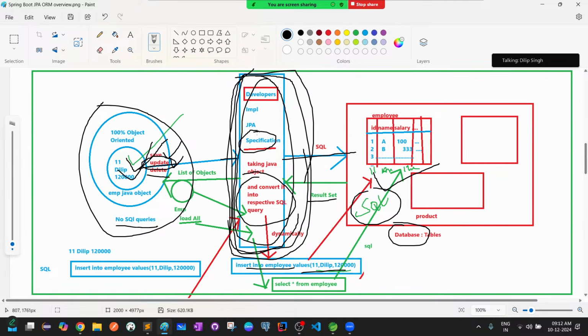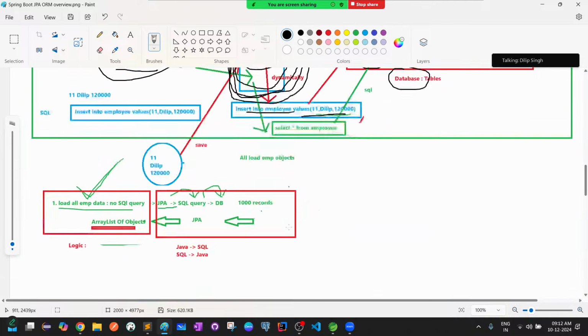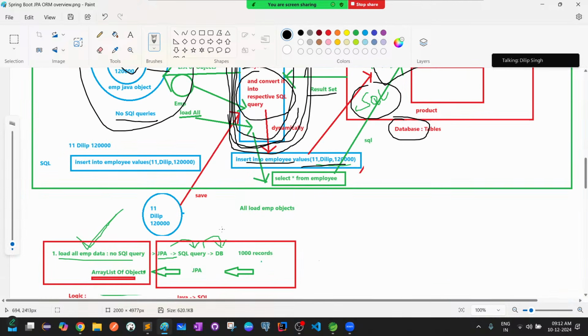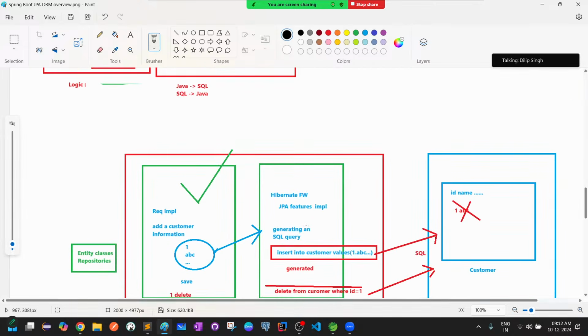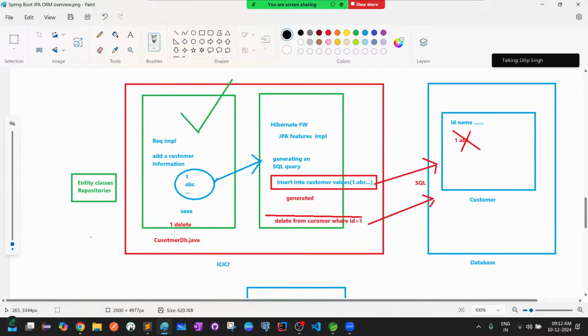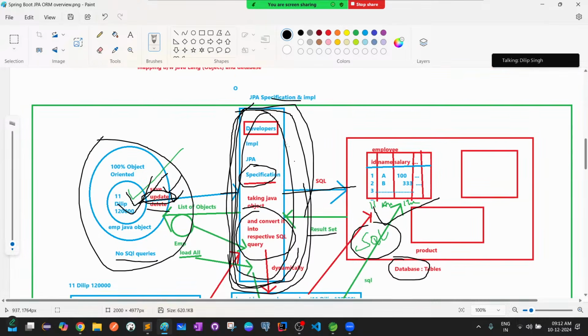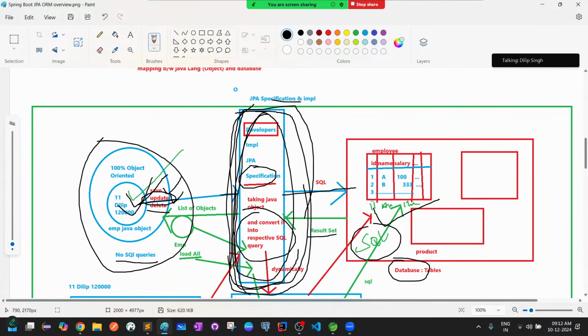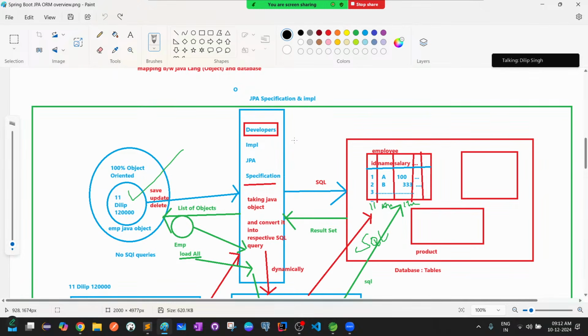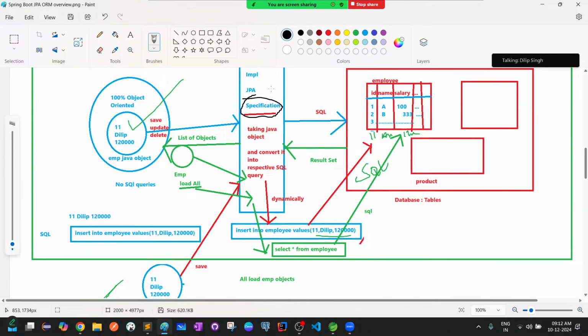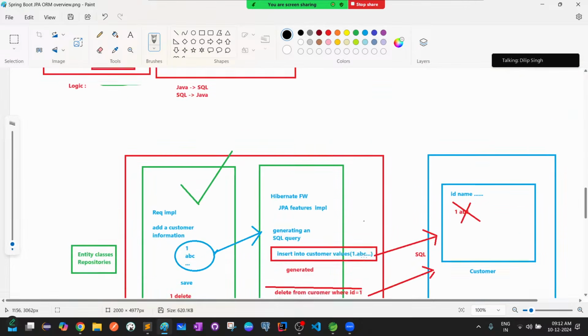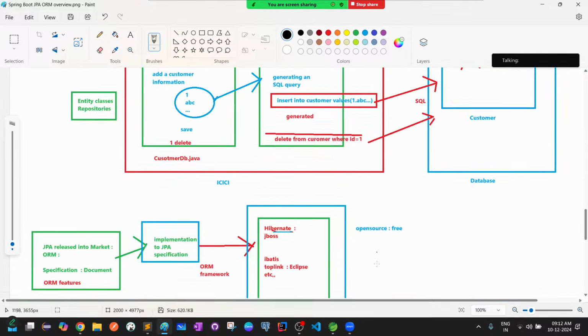So that means tomorrow, when you use JPA directly in our applications and want to achieve JPA features, then as developers, we first have to take care of the JPA specification. We have to understand it, provide an implementation of the JPA specification, and then use it in our applications. That is the process.